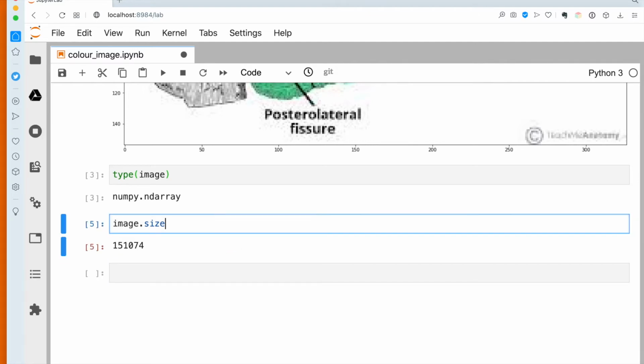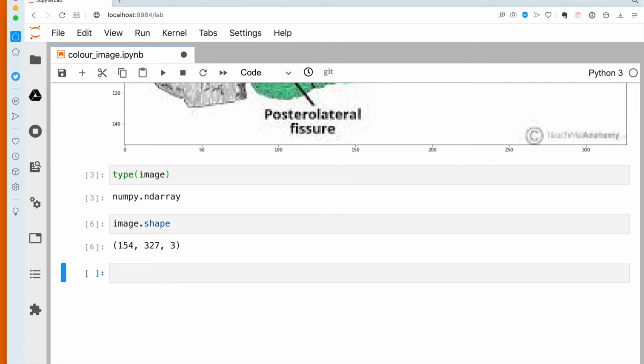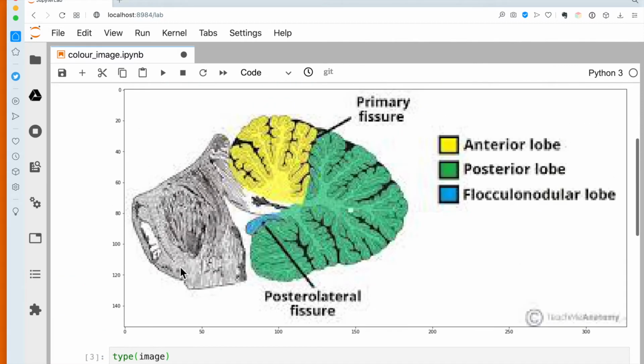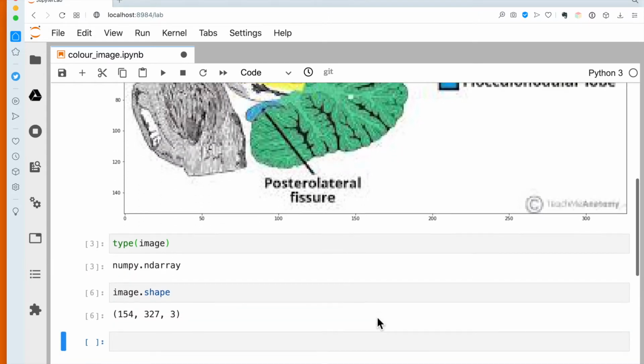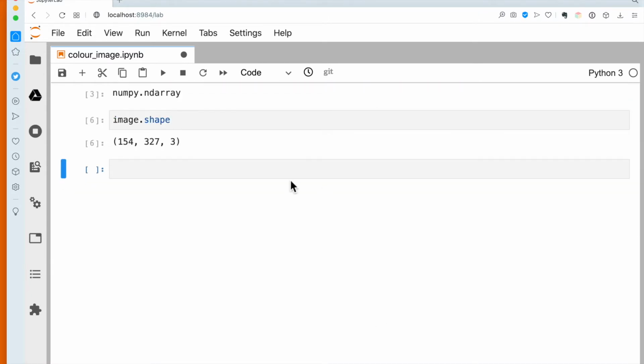And if we check for the shape, we can see that there are 154 rows and 327 columns, which I think you can see. If I zoomed into that image, you would see that this is actually what is displayed here by default.